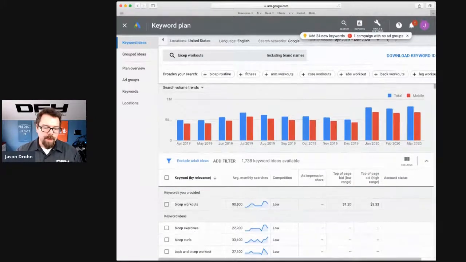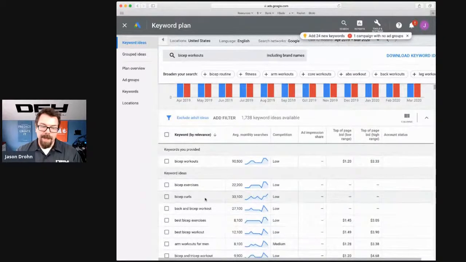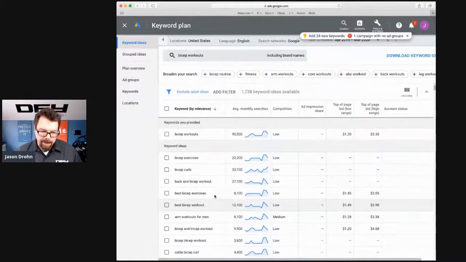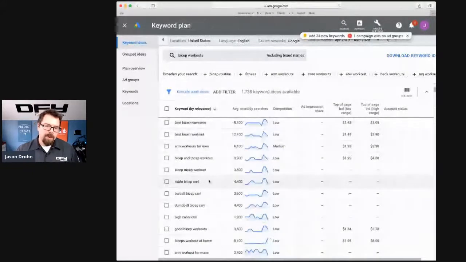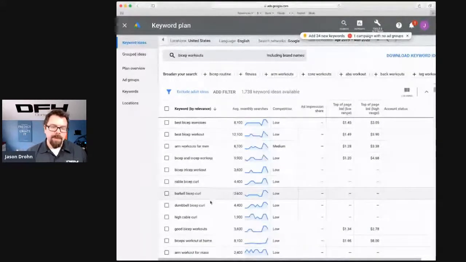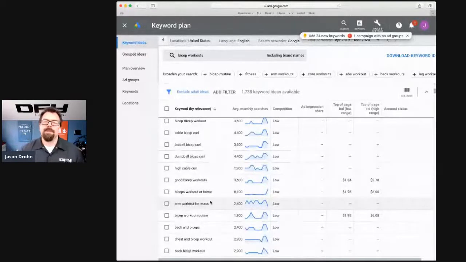Bicep workouts, 90,000 people. Bicep exercise, bicep curls, back and bicep workout. That gives us a little bit more insight. We can include a back workout in with a bicep workout. Best bicep exercises, arm workouts for men, bicep and tricep workout. So cable bicep curl, 4,400. Barbell bicep curl. These give us some insight into all of the things people are searching for. So this is real-time stuff that we can include in our course.